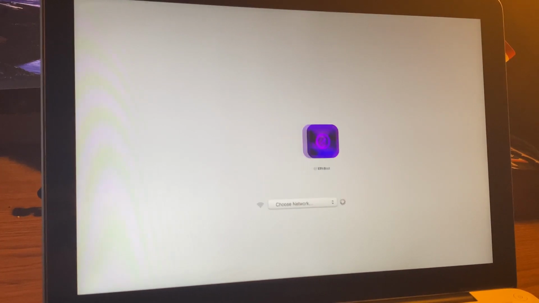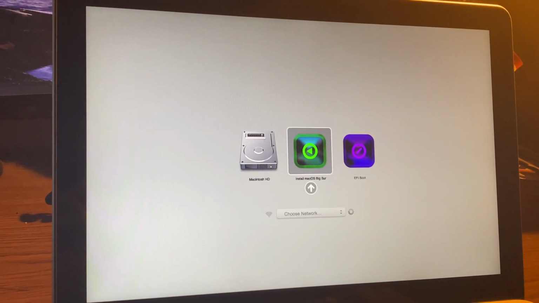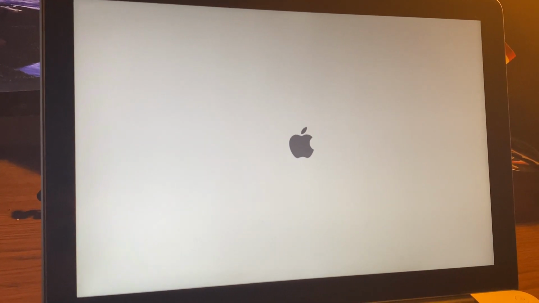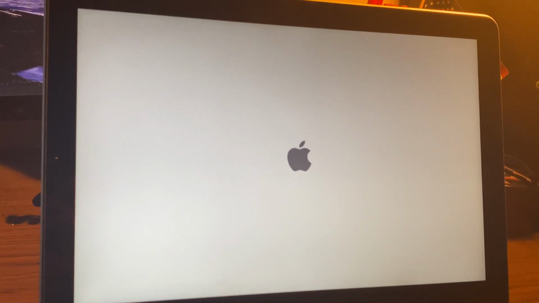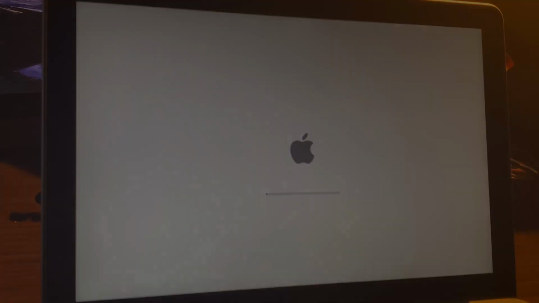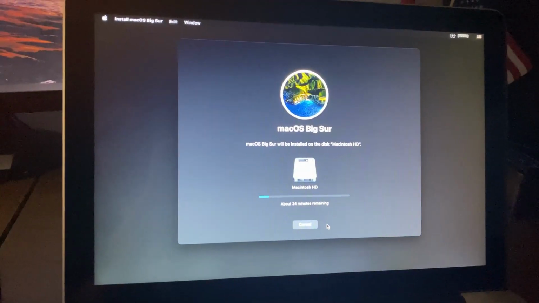Oh, I've turned back on too. And we have to hold option again. Now we go to installing Big Sur, which is a stupid name for an operating system. Alright, so I'm an idiot, forgot to hit record.